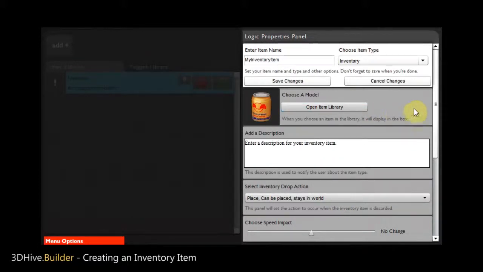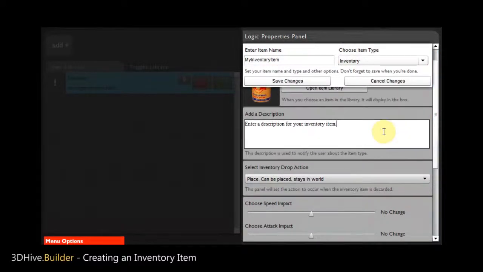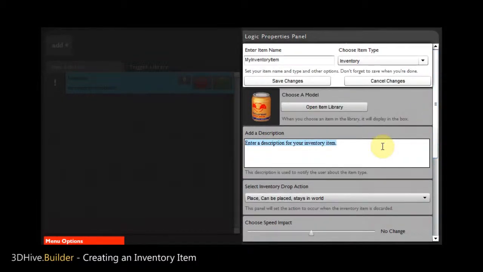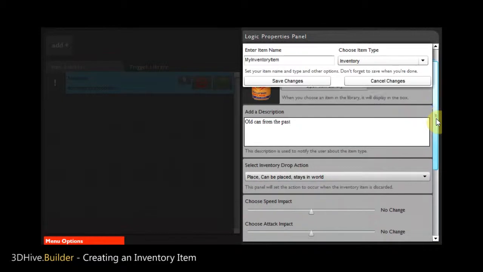Okay, so the next important thing is to create a description. Now, you don't have to create a description, but sometimes it can help. So let's create a description like, store these cans, or even better, something like old can from the past. Okay, so I've given it a description called old can from the past. It just tells the user what the item is, or the history behind the item. So that's just the description.